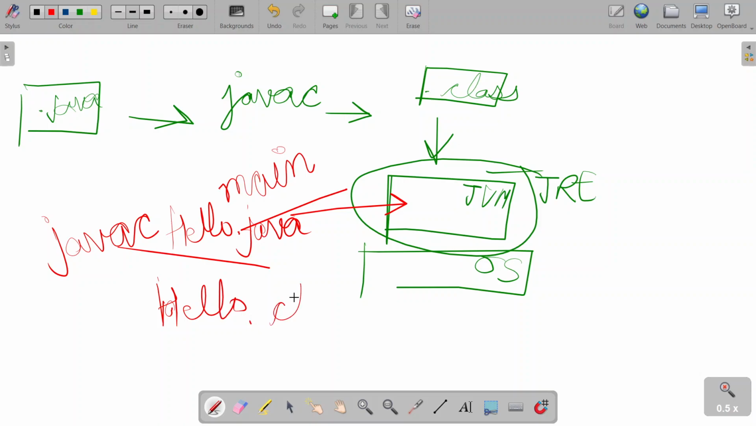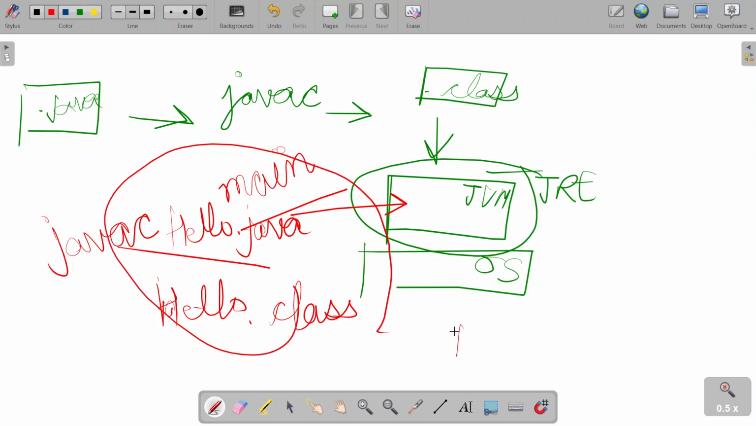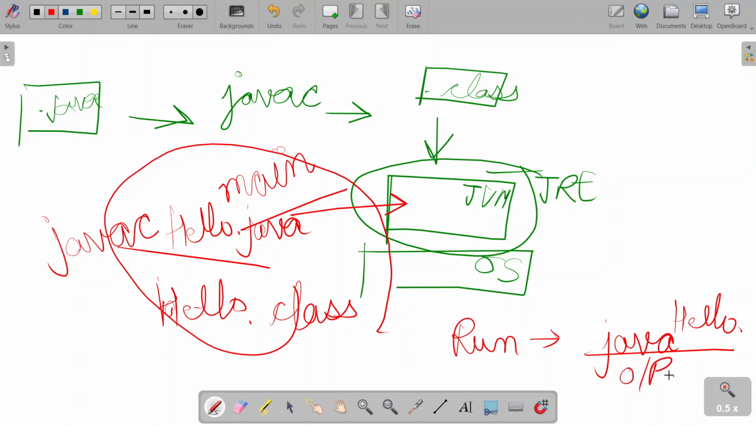Then another takeaway is this: this was just compiling your program. Now if you want to run your program, you have to run a command called java and then give the class name without any extension. This will run your program and give you the expected output. So for now, we'll go back to our PPT.